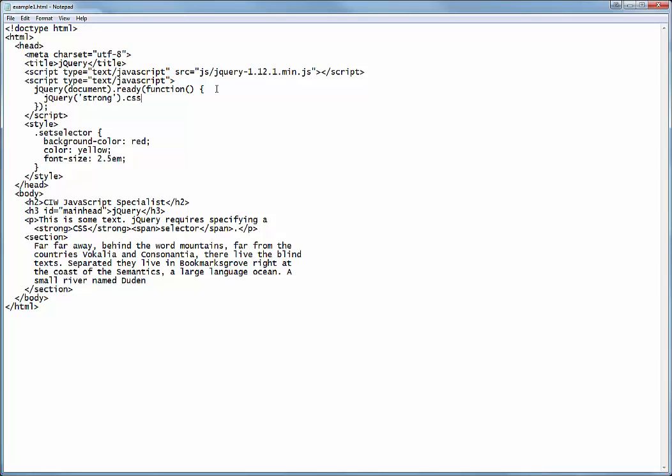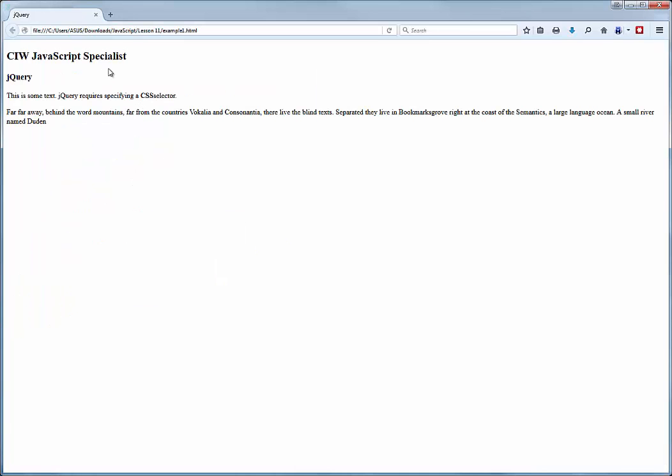We're going to use the CSS method within the jQuery library, and that takes two parameters. The first is the property and the second is the value. In this example, what we're telling jQuery to do is to change the color to orange on any selector that is identified by strong. Let's see that in action. Here is the page before we made a change. When I refresh, the letters CSS are displayed in a different color, orange to be exact.